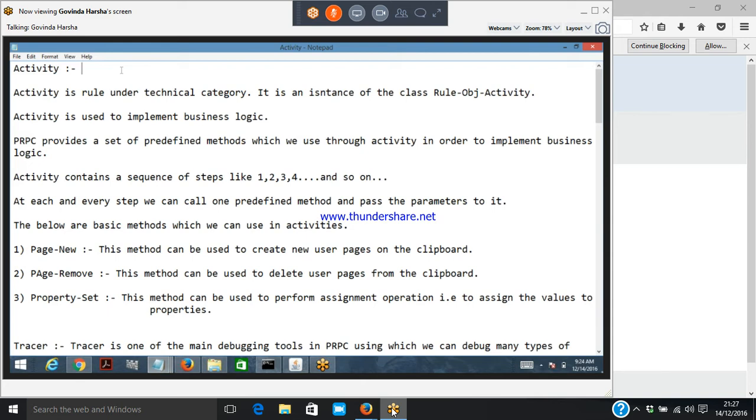So activity is a rule which carries all your business logic, used to implement your business logic by using predefined methods. You are not required to write any logic. There are different methods available, more than 108. All these methods you will be learning one by one, not everything. We will be learning most of the methods, as many as possible.